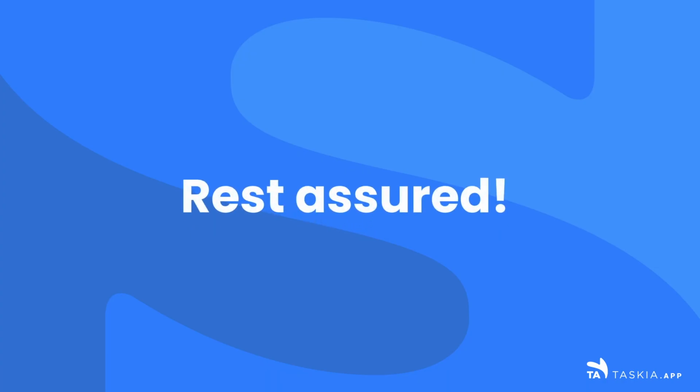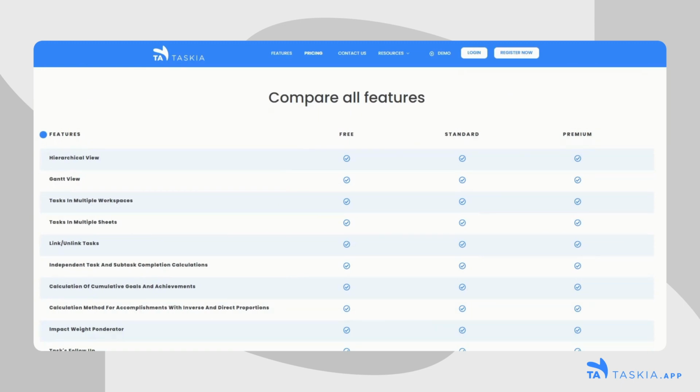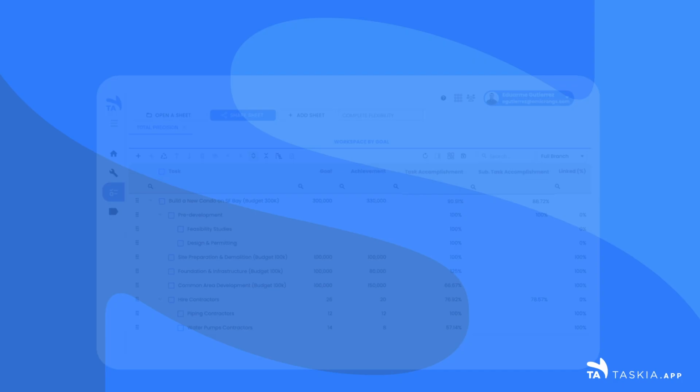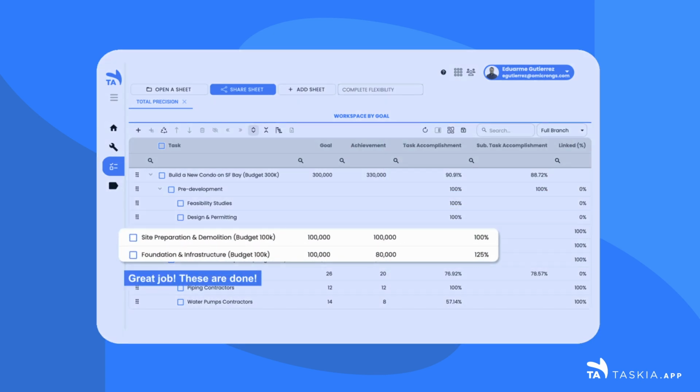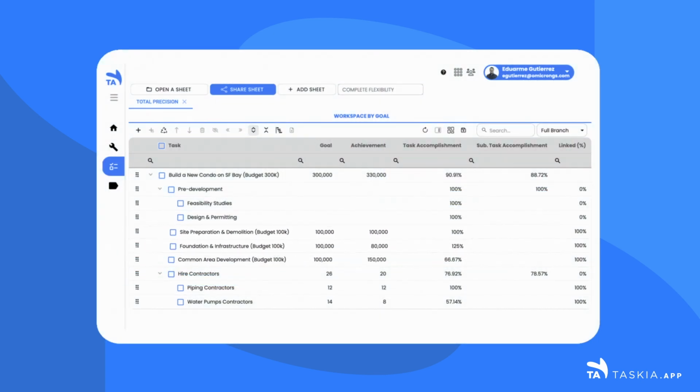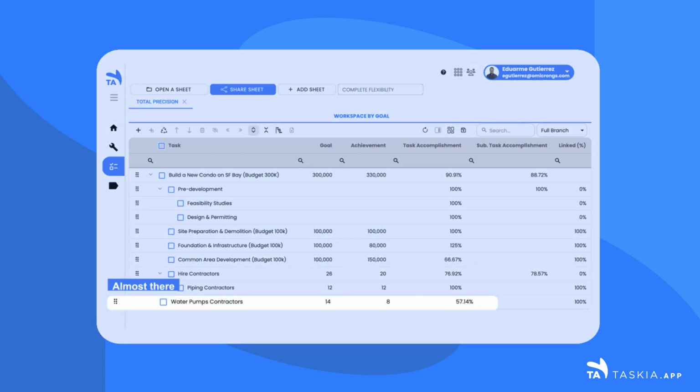Rest assured, if you are in a standard or premium plan, the creation of tasks and subtasks is unlimited. You can add as many as necessary to provide the proper structure and tracking for each project. This flexibility empowers you to meticulously detail the steps and activities necessary to achieve your objectives, ensuring complete control and organization in executing your projects.